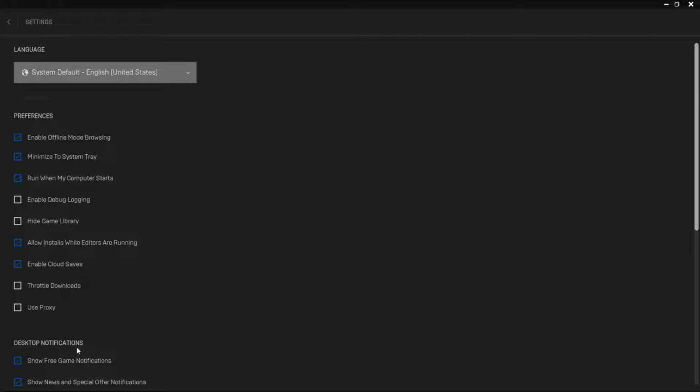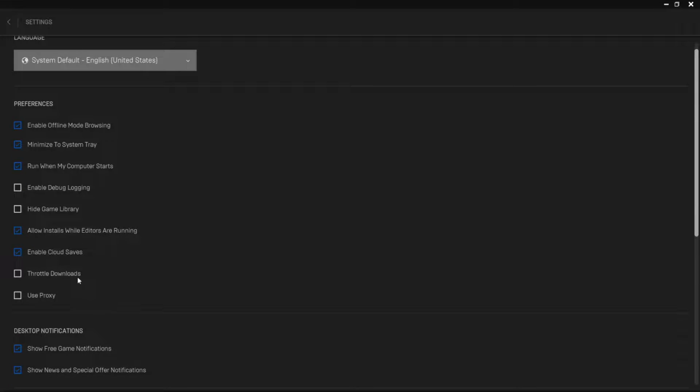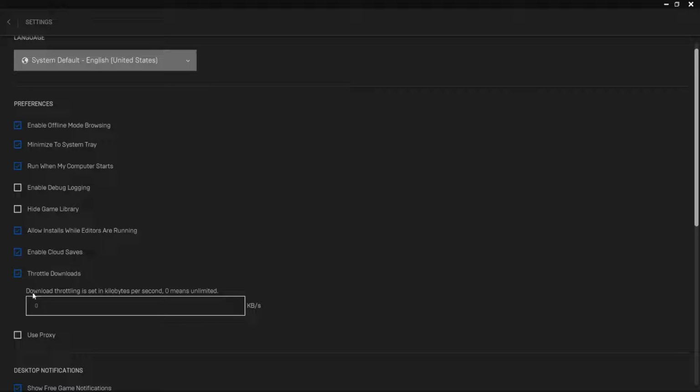Now you will see these options here, and the one that we need is this one, throttle downloads. So once selected, it will show us this drop-down menu or pop-up menu. Download throttling is set in kilobytes per second, 0 means unlimited. So if we want to limit our download speed here, we will just set a value in kilobytes per second.